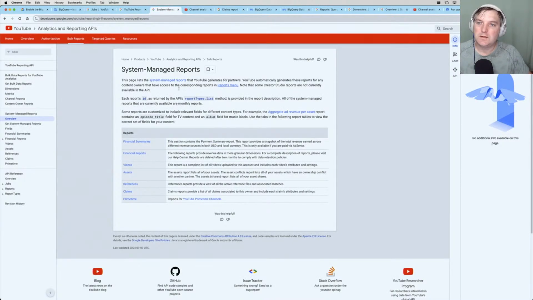Okay, so this page lists system managed reports for partners. Note that some critical reports are currently available in the API. Each report ID as returned by the report type list method is provided in the report description. All of the system managed reports are currently available as monthly reports. Okay. Some reports are customized to include fields like aggregated revenue per asset and stuff like that. Videos uploaded, primetime channels. Okay.